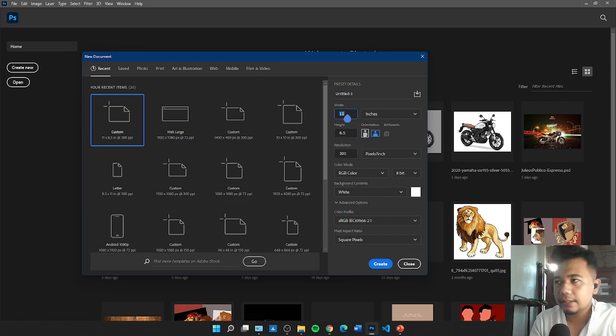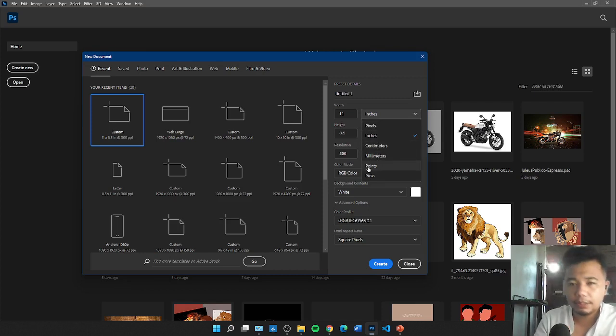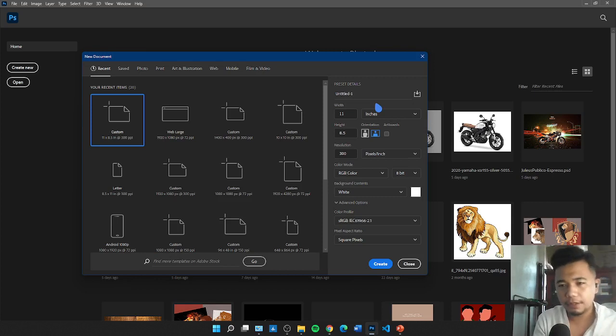So here it is. Notice that you'll have width and height, and on the right side you'll see the option for its unit. Right now it is set to inches, but if we click the drop down, you'll see other options like pixels, centimeters, millimeters, points, and so on. So for example, we're going to create a project that will be printed on long bond paper. If you don't know the size of a long bond paper, you have to Google it, but it would be 8.5 by 13.